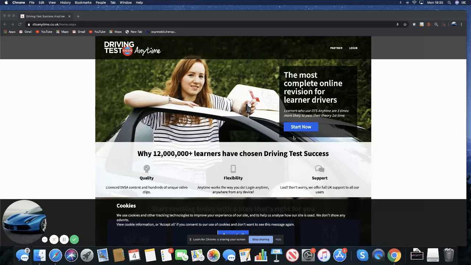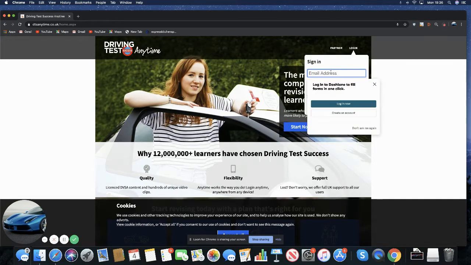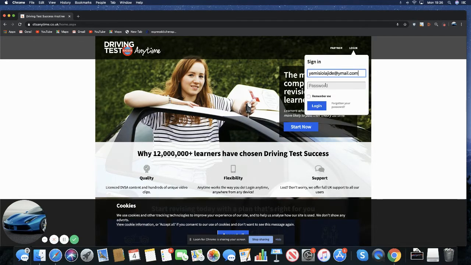How to log in and use DTS for watching the driving video tutorials. So the first thing you need to do is, once you've got the email, you follow the links and create your own username and password. Once you've done that, you should be able to log in, clicking in from the login on dtsanytime.co.uk.